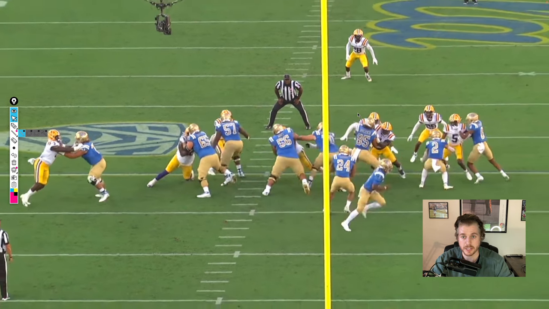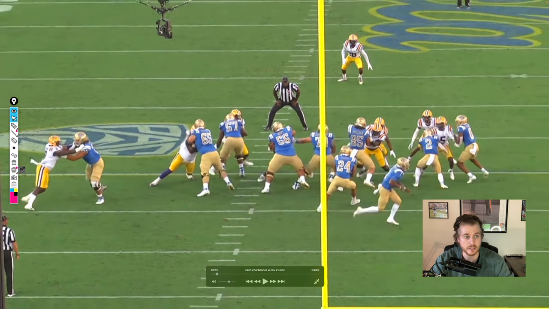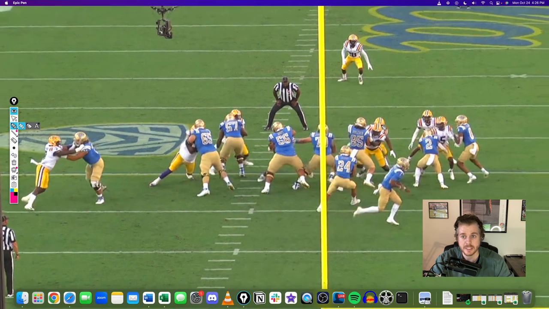Okay, so Charbonnet's pressing. This linebacker is diving here. This guy's got outside leverage. There's a lineman, 70 or whatever this guy is, in the way, but this looks like it's the lane. We'll see what Charbonnet does here.